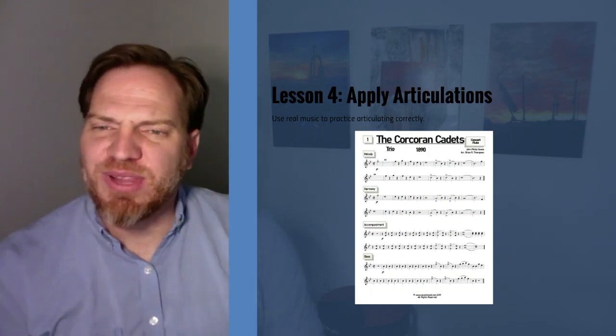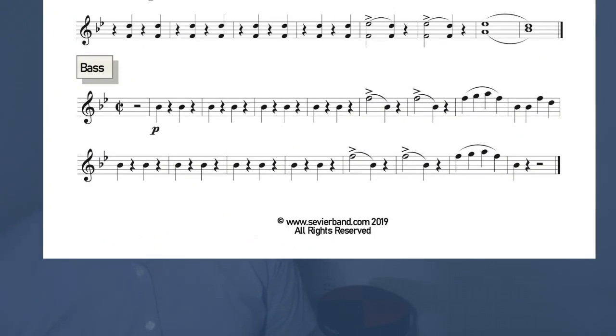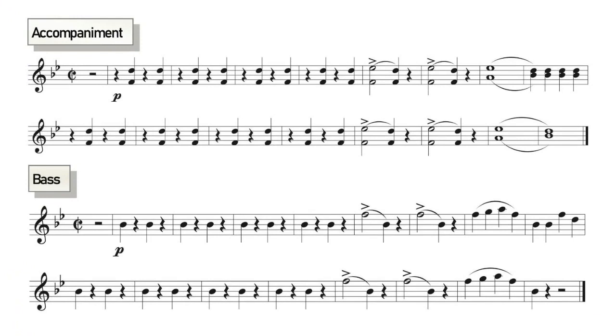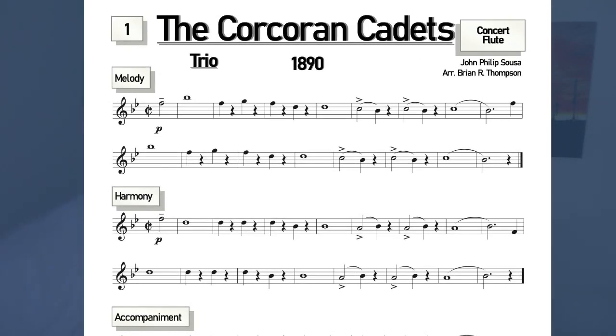In lesson 4, we apply these things into real music. In this example from Corcoran Cadets, your students will practice the bass line first and learn to play staccatos, accents, and slurs all in one exercise. They can record that and submit their sound wave also, or you can go on and have the kids learn the accompaniment. And now you add harmony to articulations and rhythm. After that, you can add the harmony part to the melody, and you can practice phrasing, harmony, articulations, rhythm, all at the same time in a progressive, easy to hard manner.